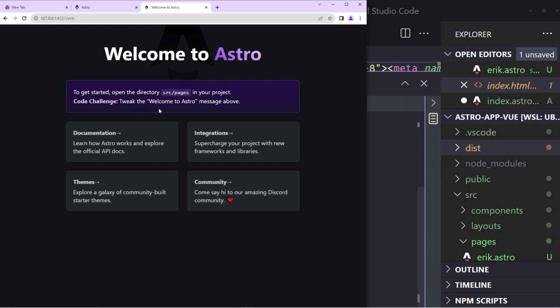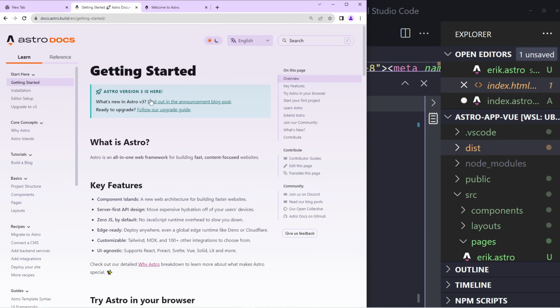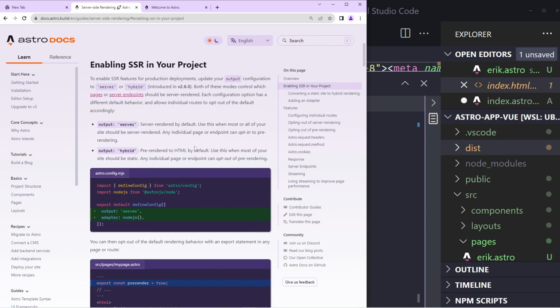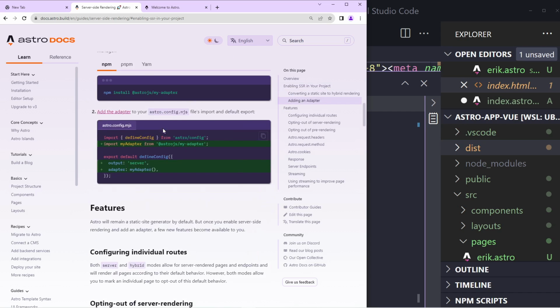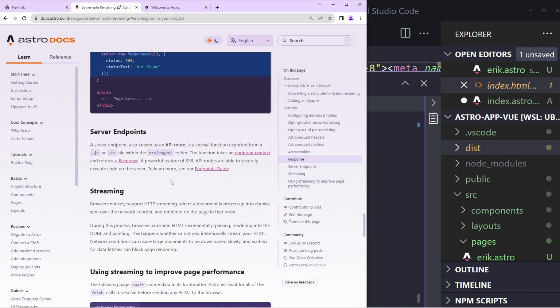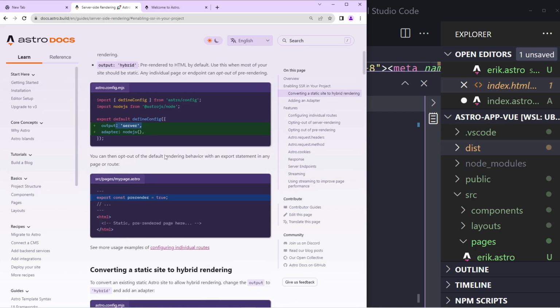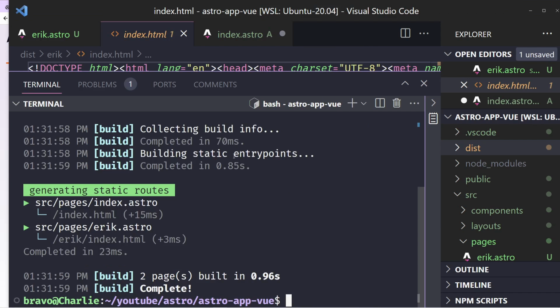Now you can change this option. If you look at the Astro documentation and you search for SSR, it tells you how to enable SSR in your project. So you can put output server, and then you have to install an adapter. Node.js is one of the popular ones, but there's a whole bunch of different adapters for Vercel and others. You'll have to install the adapter, and then you can run it in SSR mode. We're not going to do that in this application, but it's good to know that you can.